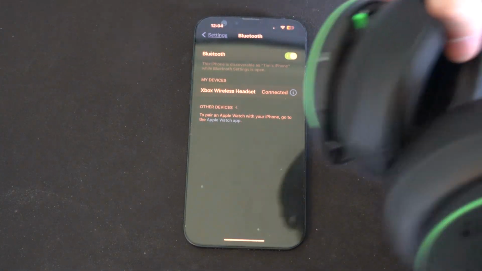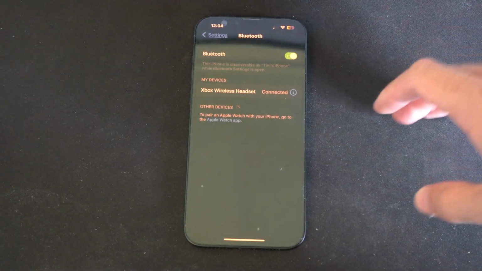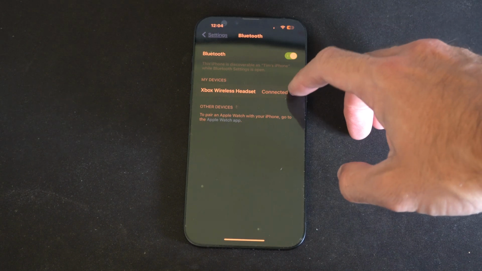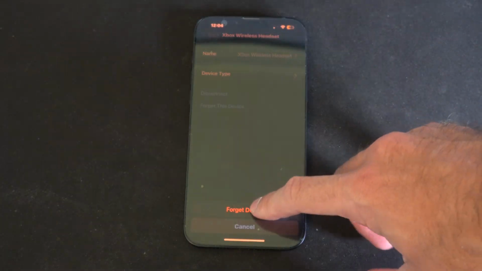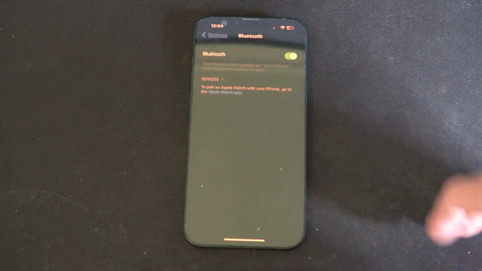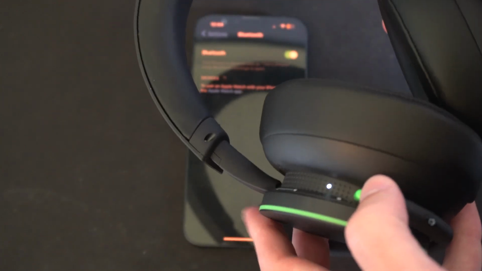Then you should be able to take calls or listen to audio or music videos or something like that. If you ever want to disconnect it, go back to the I right here. Go to forget this device. And boom, you can forget it and remove it from your iPhone.